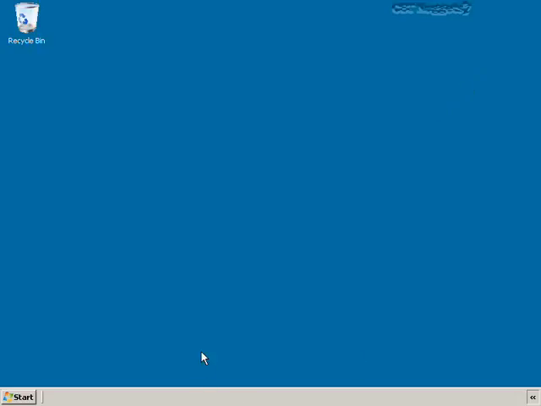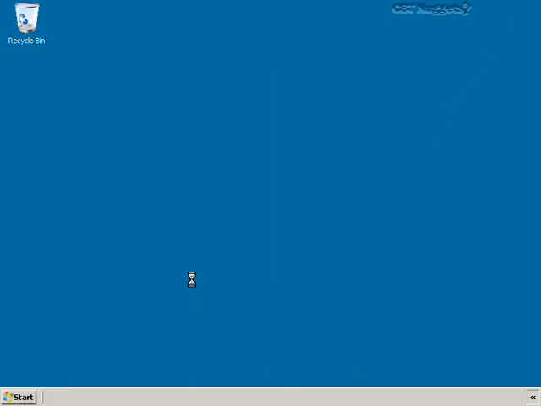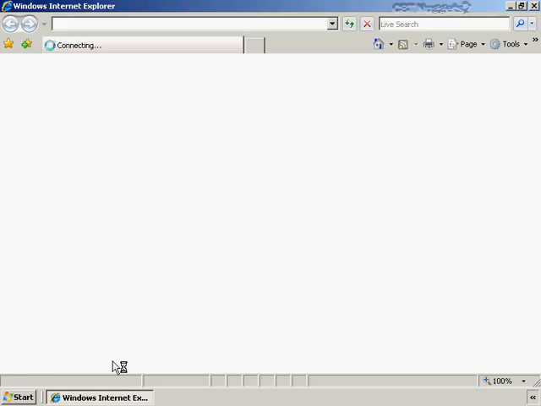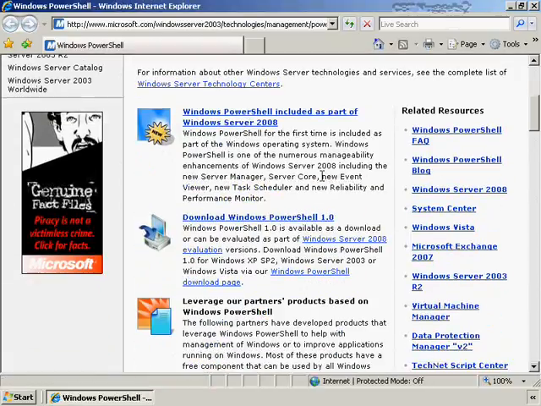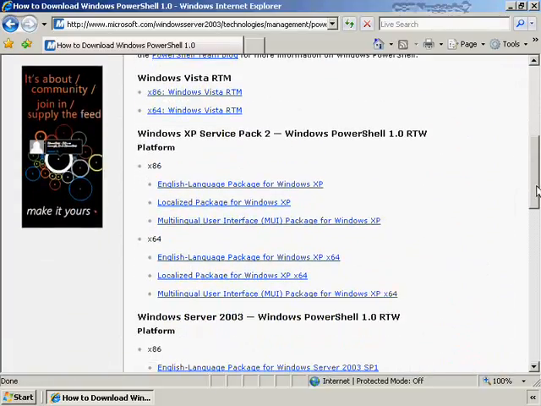Now let's get Windows PowerShell installed. If you're using Windows XP, Windows Vista, or Windows Server 2003, you'll start by going to www.microsoft.com/PowerShell. That's the Windows PowerShell homepage, and it's where you'll find the Download Windows PowerShell link. You're going to need to know two things in order to get the right download. The first thing you'll need to know is what operating system you're using, Vista, XP, or Server 2003.